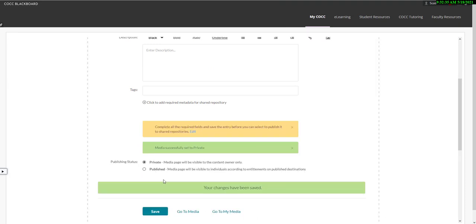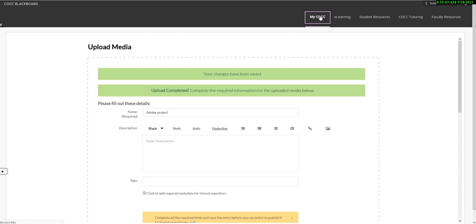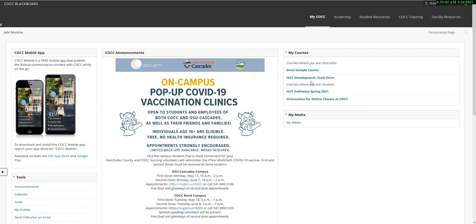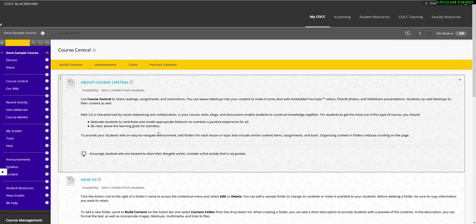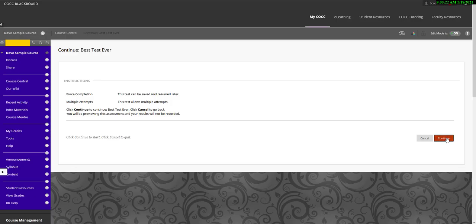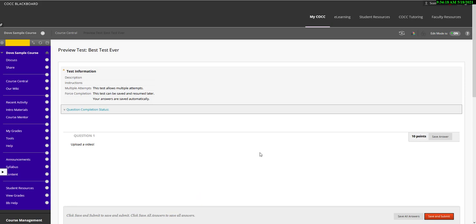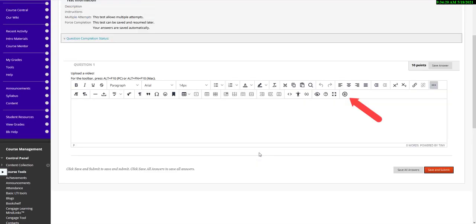Once you have your video file uploaded to My Media, go to the course where you're submitting that file and click on the link to the assignment for the file submission. You'll need to click on the circle with a plus sign inside it. If you don't see that icon, you may have to click on the three-dot icon to display more icons.